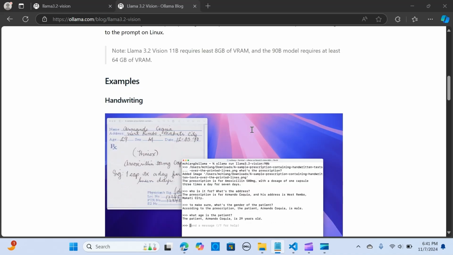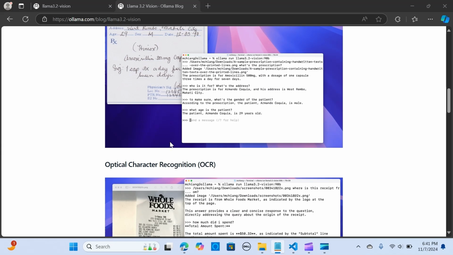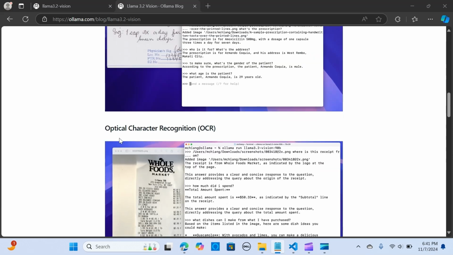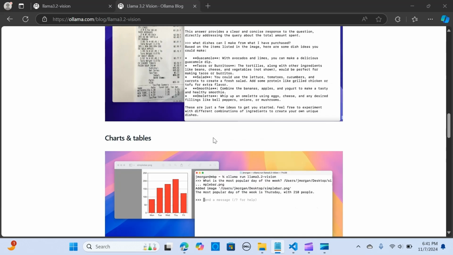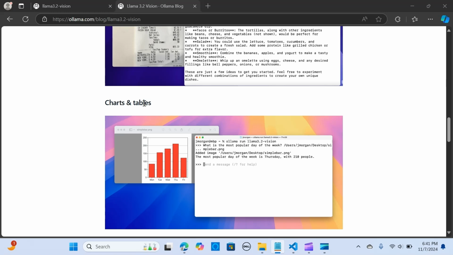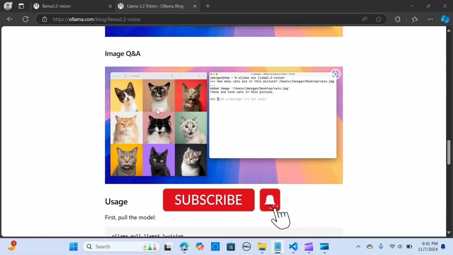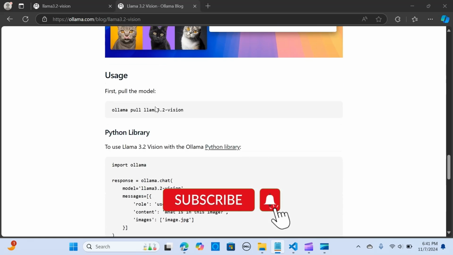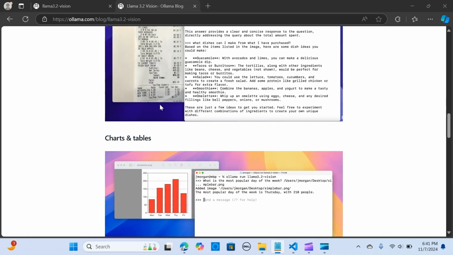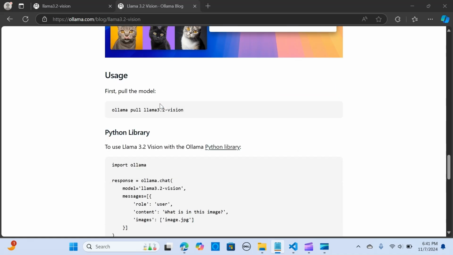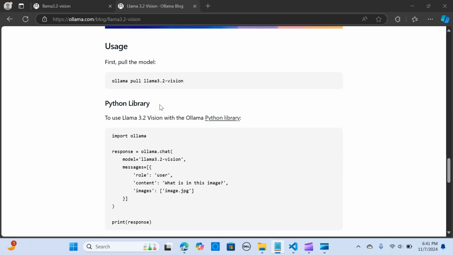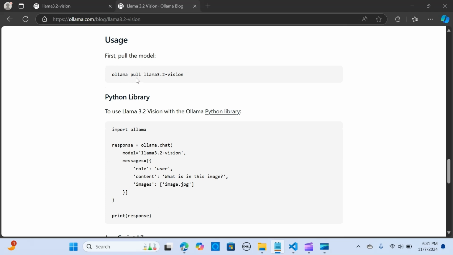All right, so as you can see, it's able to support handwriting, and it also supports OCR. It handles chat, so you can chat with your tables and your images for Q&A purposes. So we can build our application around Llama 3.2 vision. It also has usage, and I'm going to show you how you can use it.